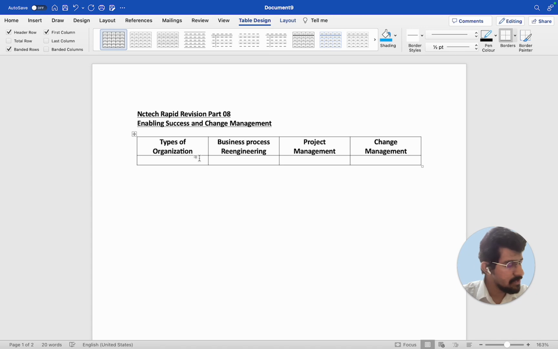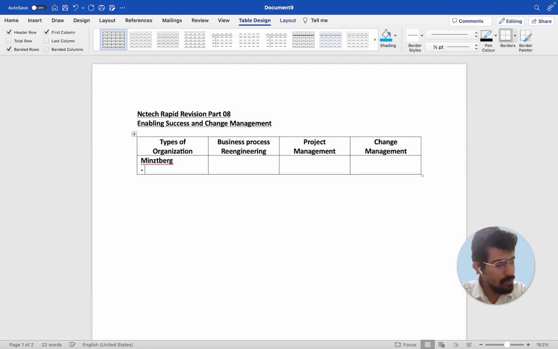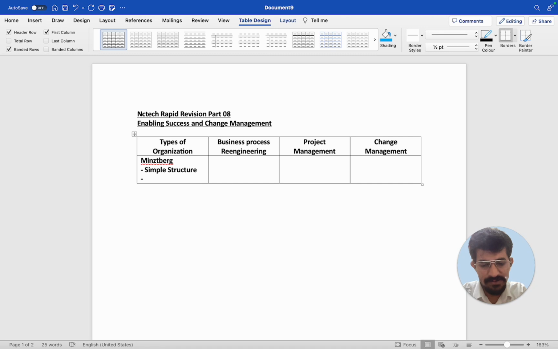Now, students, types of organization. You have to understand the Mintzberg organization structure. As per Mintzberg, he has classified organizations into the simple structure, which you can just have an idea of, that is directly the owner and the staff. Now, we are not having a simple structure, students.